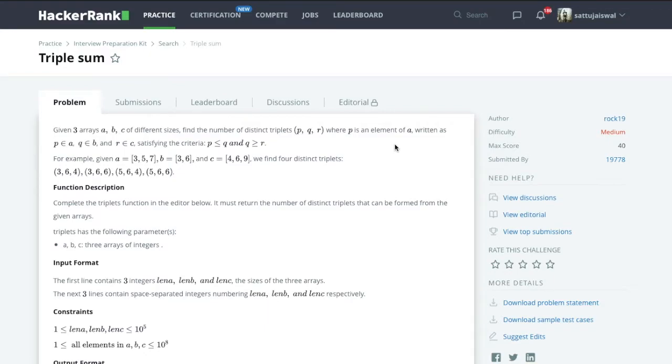So in this session we are going to solve one HackerRank problem from the interview preparation kit. You can see here the problem name is Triple Sum. So let me first explain this problem in a simple way, what they are saying.